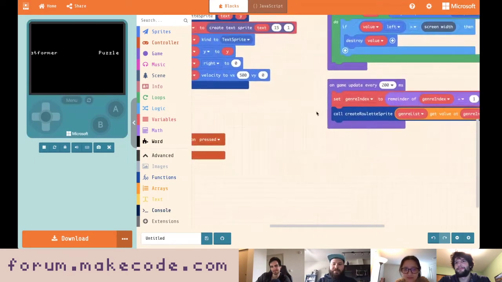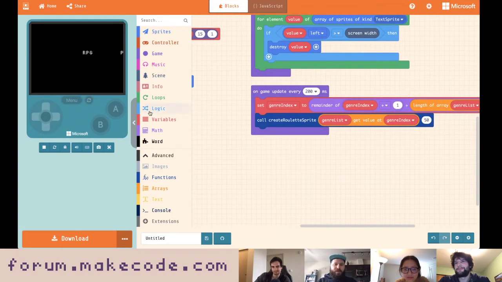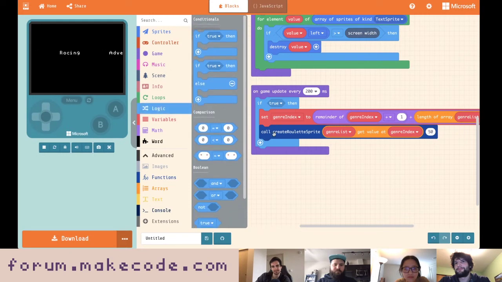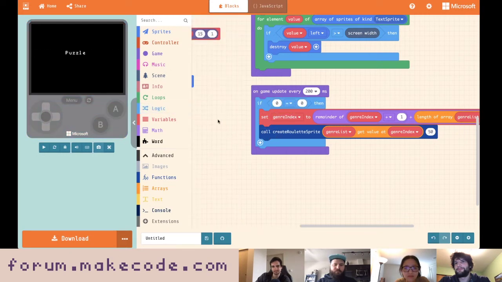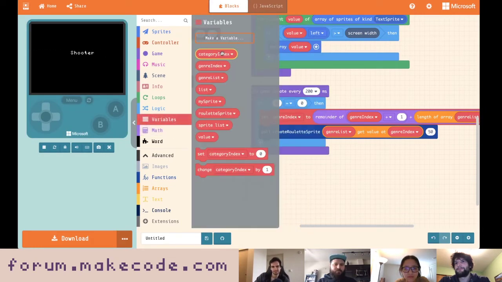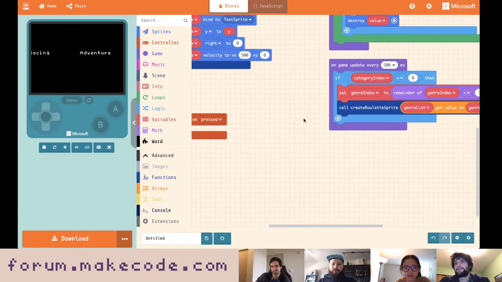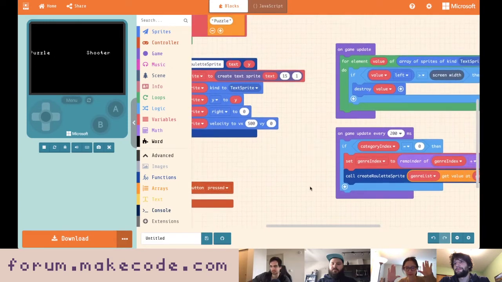And I'm going to go back to our on-game update and wrap this in an if category index equals 0, because that's going to be our genre. Should it be less than 1? Oh no, it's fine. Everything above the category index will be stopped, right? Yes. Oh, I see what you're saying.